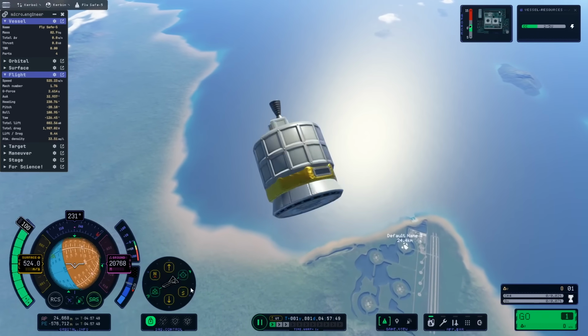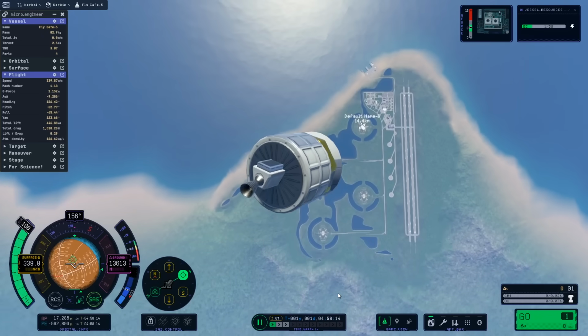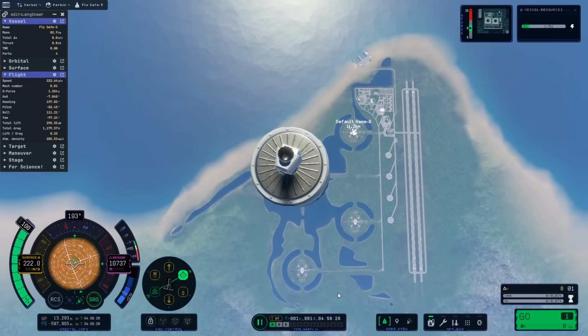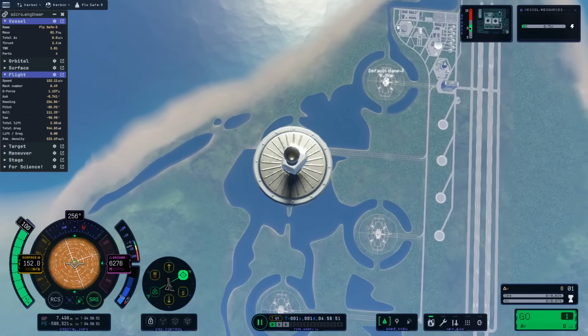By putting RoboTug into hibernation, I was able to save just enough electrical charge to give me some ability to crudely control my descent as we got closer to the ground.